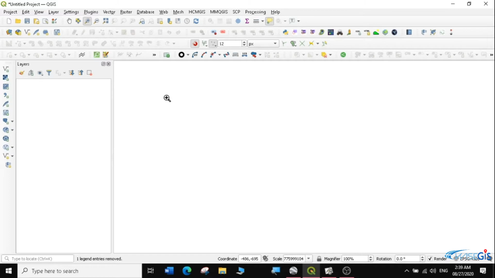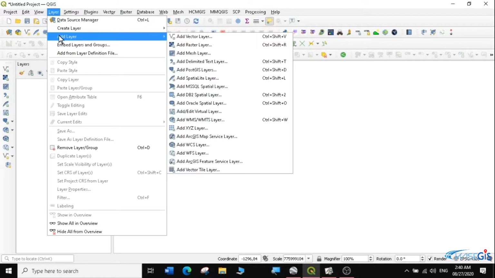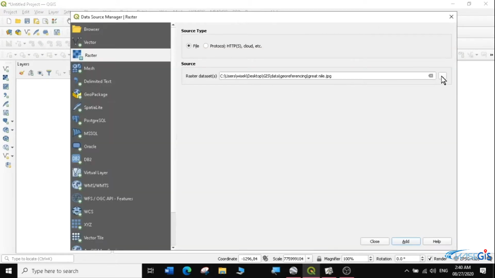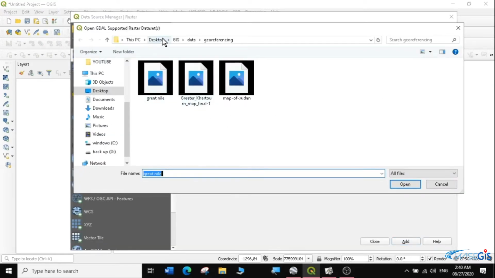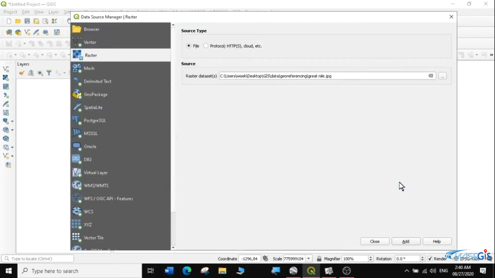So let me now load the topographical map into QGIS. I'm going to go to Layer. Because it's a raster layer, we're going to add a raster layer. So add raster layer, and I'm going to browse for where my raster layer is, and it's under GIS data and georeferencing. I actually created a folder called georeferencing. I'm going to select this data that I downloaded. It's a JPEG file, the Great Nile. Then I'll click on add, and then I'll click on close.